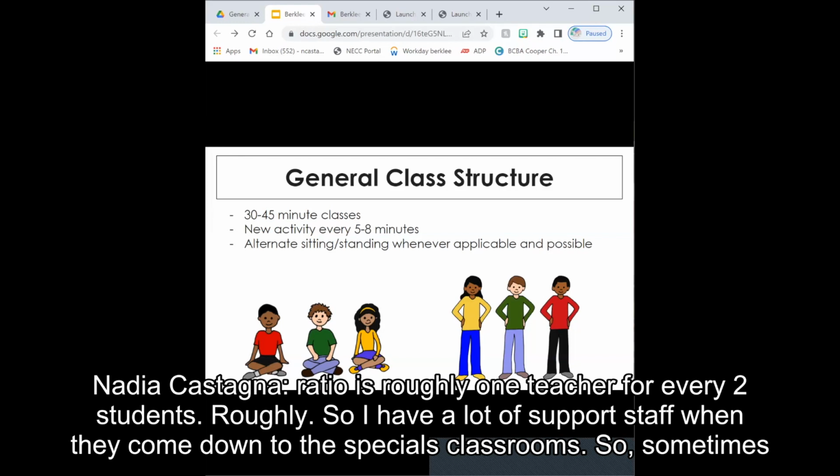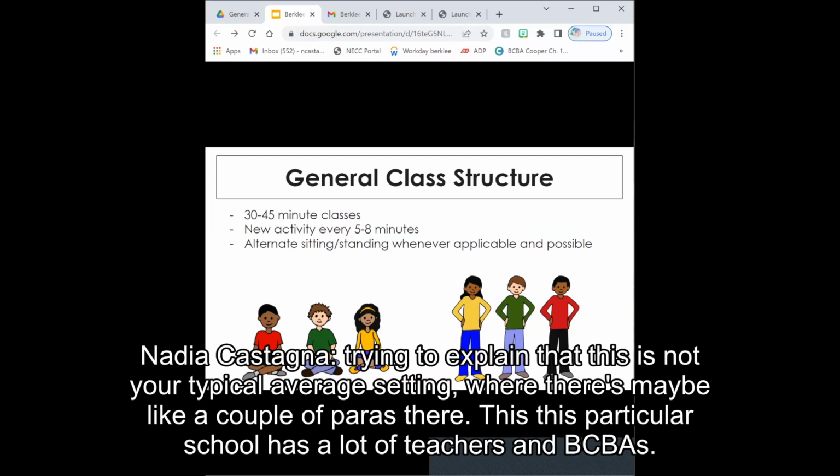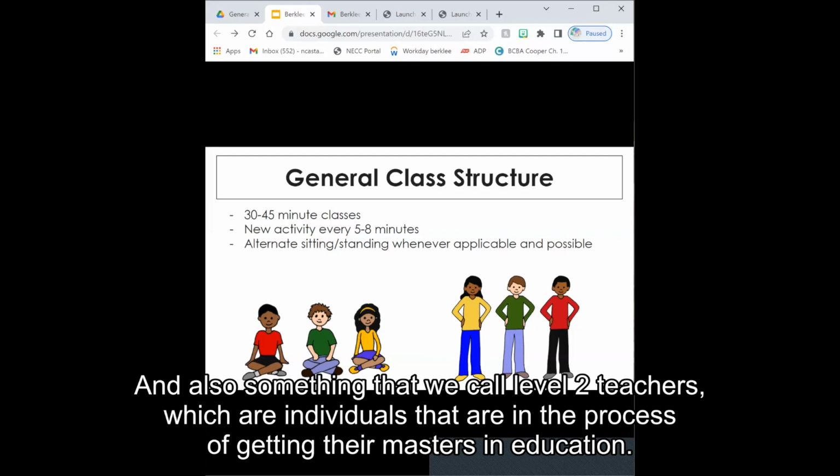So sometimes I try to explain that this is not your typical average setting where there's maybe a couple of paras. This particular school has a lot of teachers and BCBAs, and also something that we call level 2 teachers, which are individuals that are in the process of getting their master's in education.